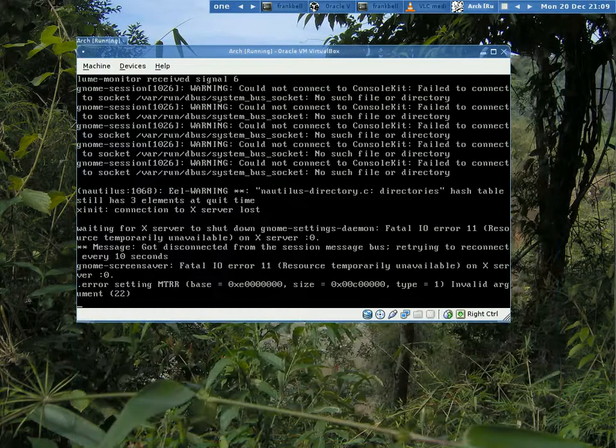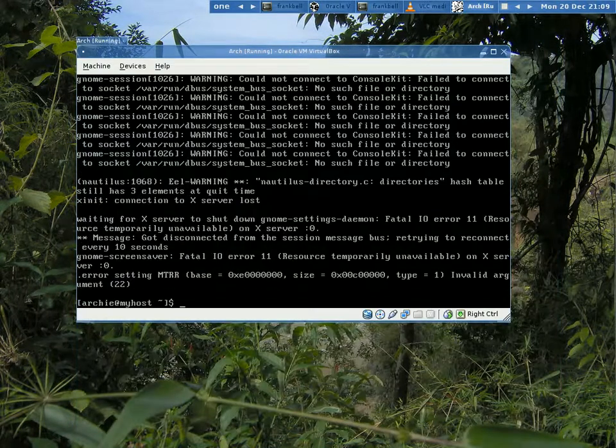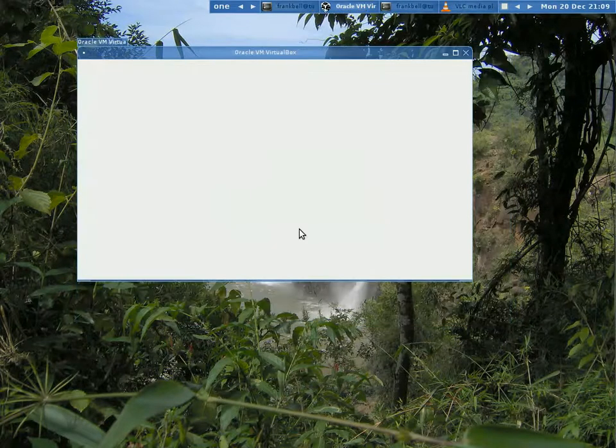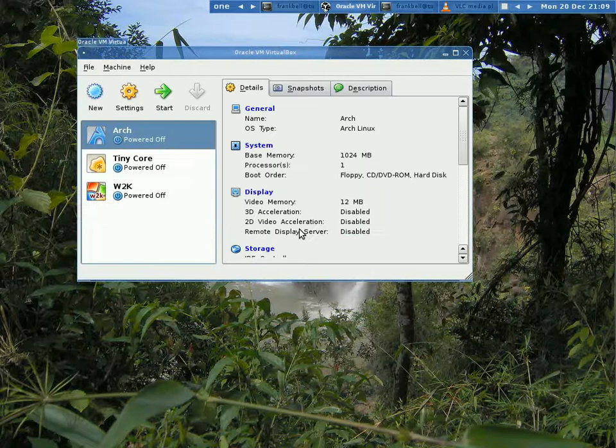And that's a little tiny tour of Arch Linux. And now when I shut down VirtualBox, the way I usually shut it down is to have VirtualBox power off the machine. Thank you.